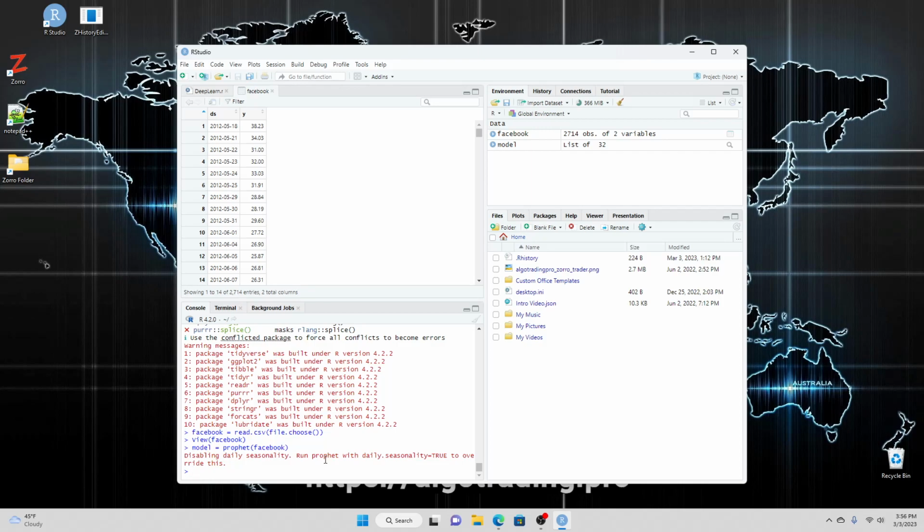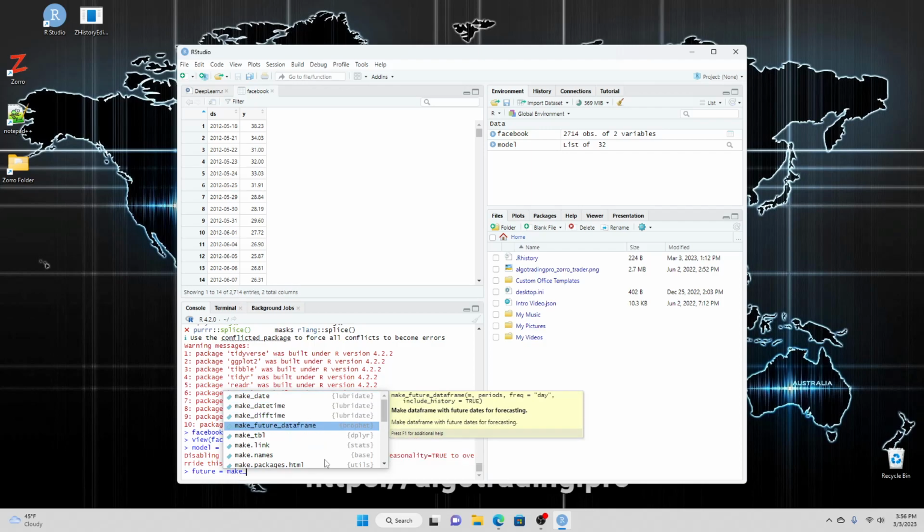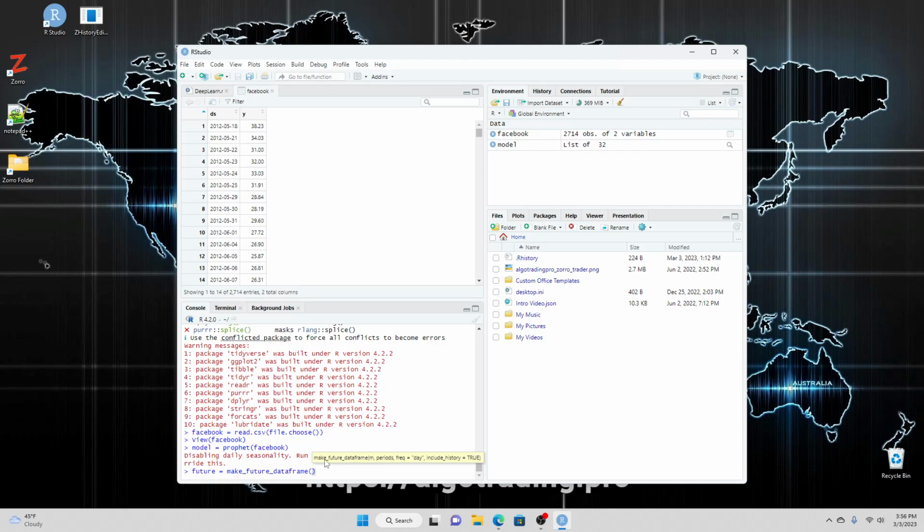Now, what we need to do is to create a data frame to store the future predictions. Okay, so let's call this future, future of Facebook, at least of Meta stock. So future equals make future data frame, right? This is the function we need. And the arguments are the model. Unsurprisingly, we need our model that was built on the past data, okay?